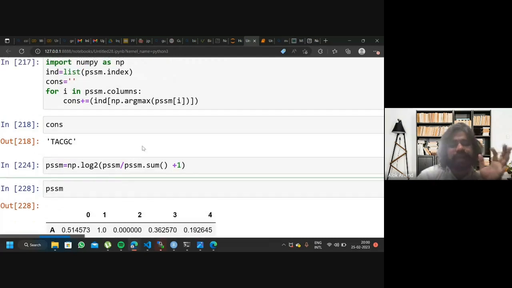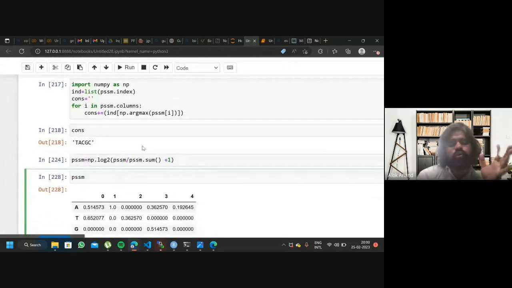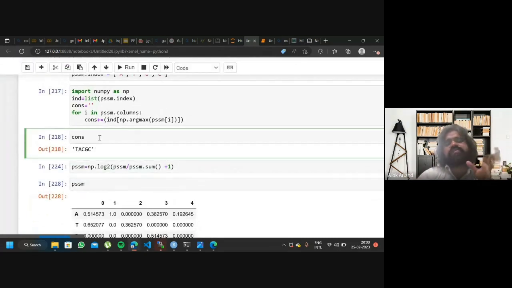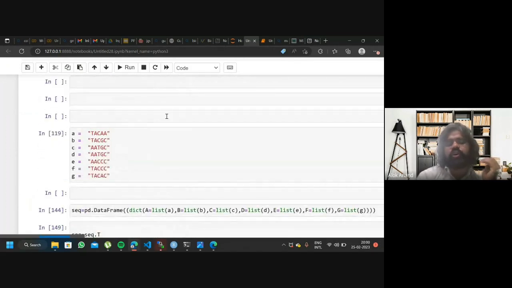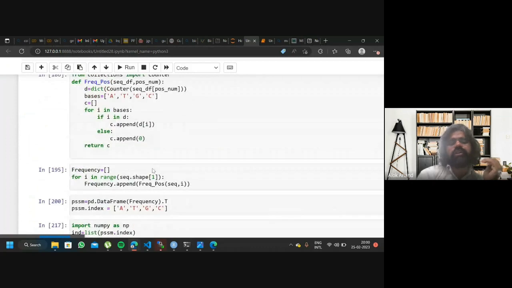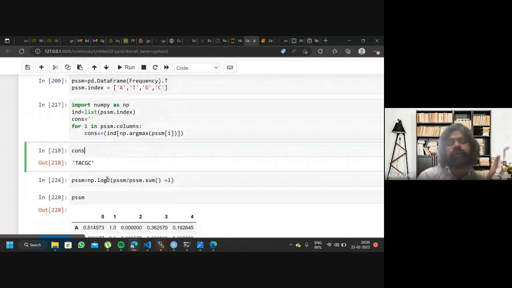So guys, this is how you can find the consensus sequences from a given motif, like a number of sequences. This is how you will be able to find out. You will prepare a count matrix and you can find out the consensus sequence.